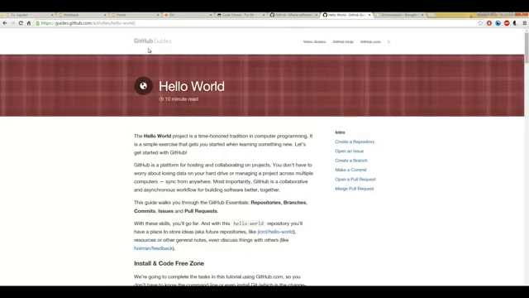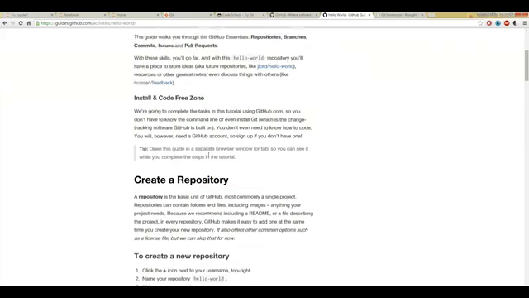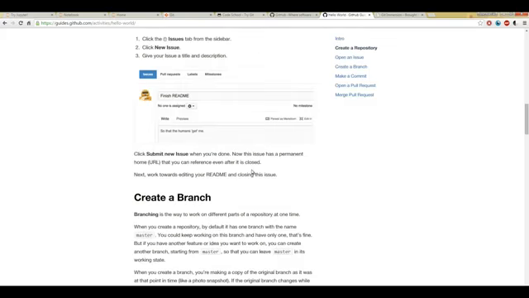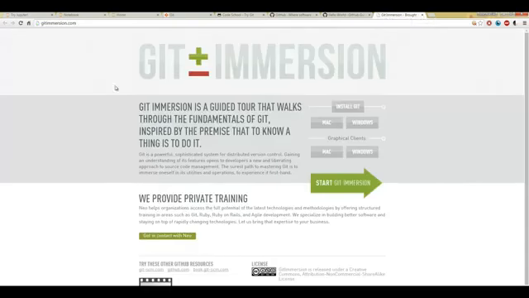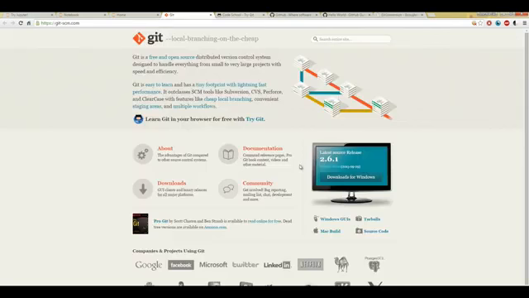If you're interested in working how GitHub works, you can go to guides.github.com/activities/hello world. Again, this link is in the lecture text, and you can check out their hello world document. It's all in browser, so again, you don't need to download anything. You can just check it out all there. And then another great website for learning Git in general is gitimmersion.com, and it works for both Mac and Windows.